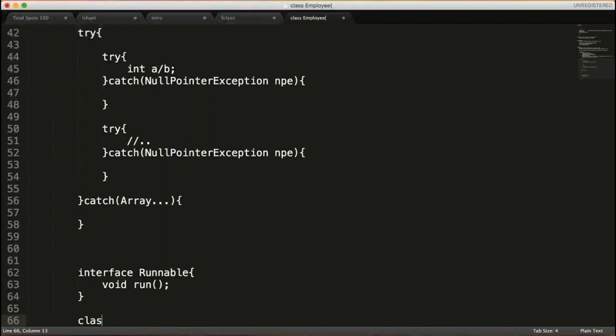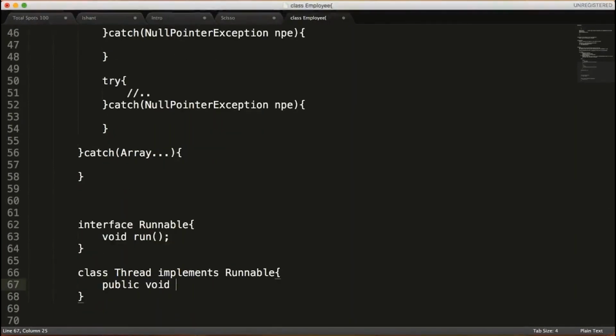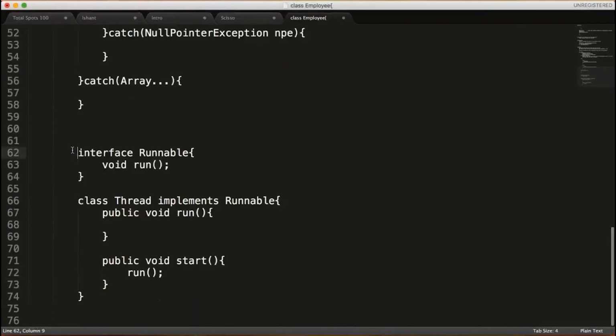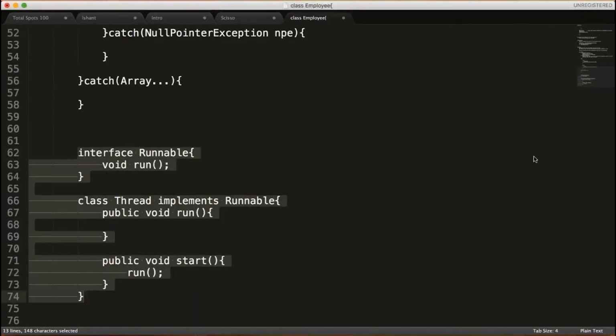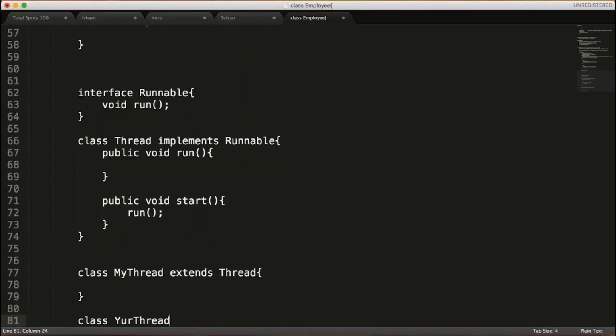There is a predefined class known as thread, which implements runnable. So it means it has to override the method run. This thread class also has one method known as start, which internally calls the run function. So these are the skeletons for the two predefined structures, runnable and thread. So how do you need to create a thread? If I want to create a thread, I will say class my thread, either extends thread, or I will say class your thread, which implements runnable.